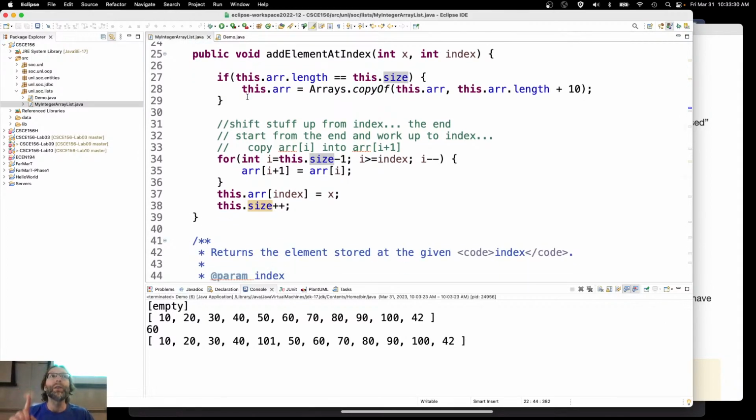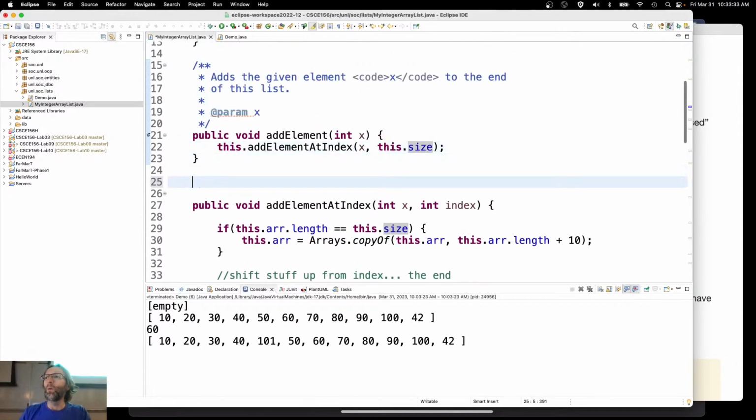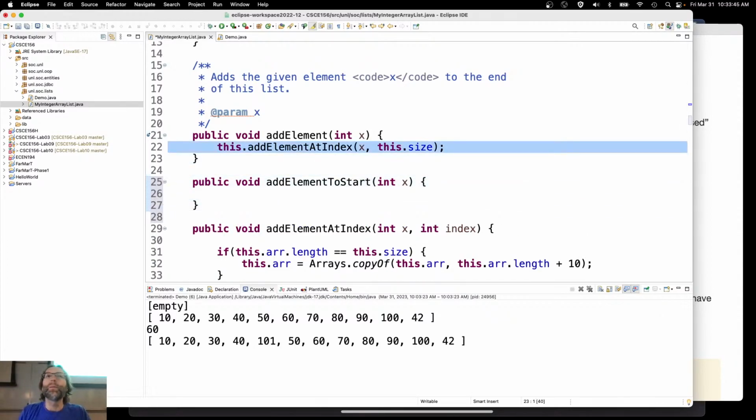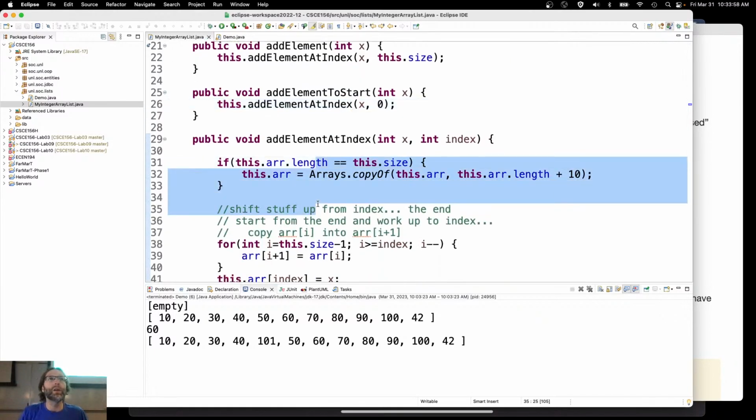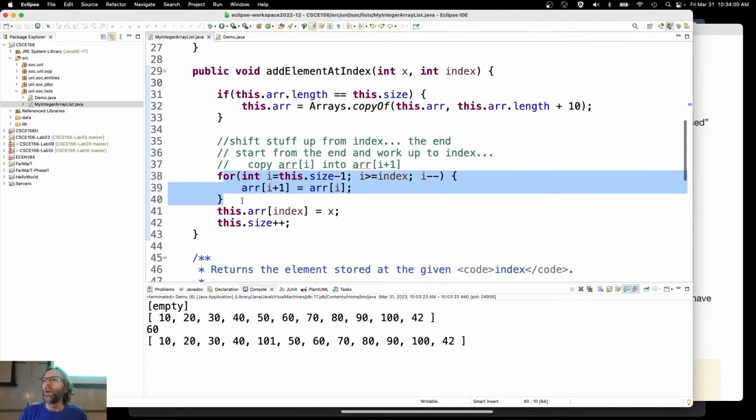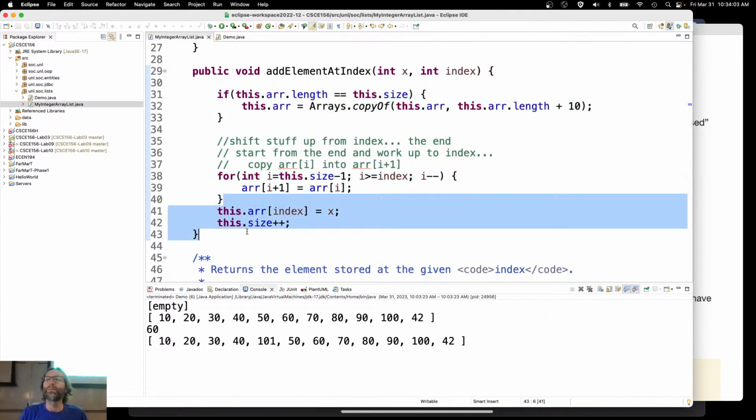Now I have one method, and I could probably add a whole bunch of other methods at this point, right? Public void add element to start, int x. Do I have to worry about implementing this at all? No, all I have to do is call that other function. It's not going to be at the start, it's going to be 0, right? Added at that index. It'll shift everything over for me, automatically make sure that it grows if it needs to, and then it will actually add the element. All of that's being taken care of by this one method now.